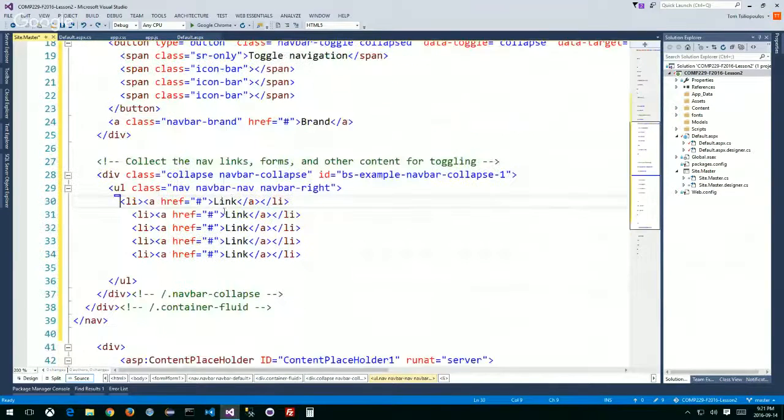Okay, so I've got rid of everything except for the parts that are under where it says navbar right. Okay, that's what it is. So everything else is gone.